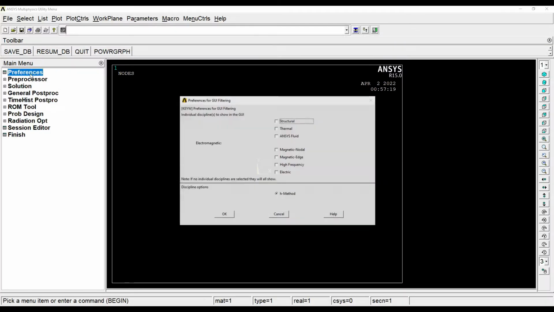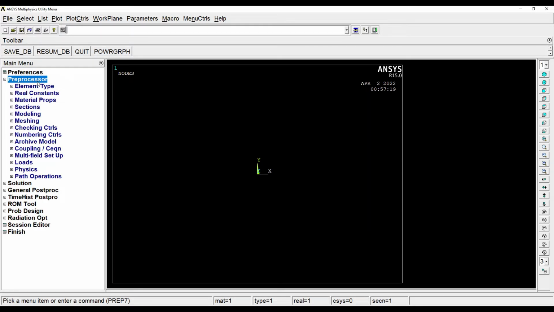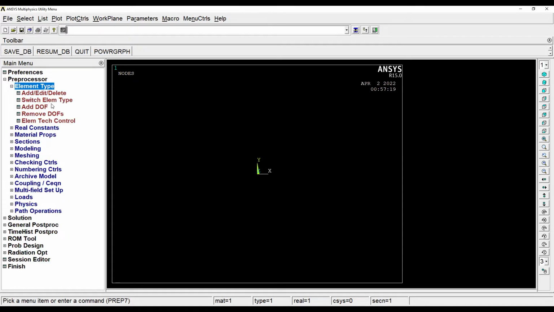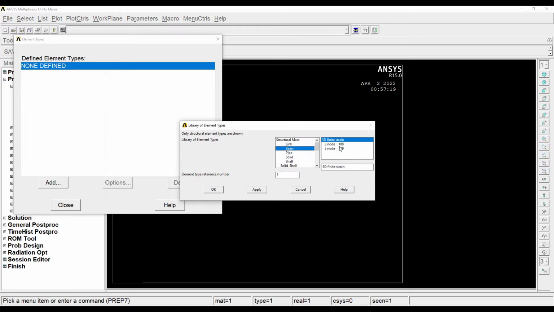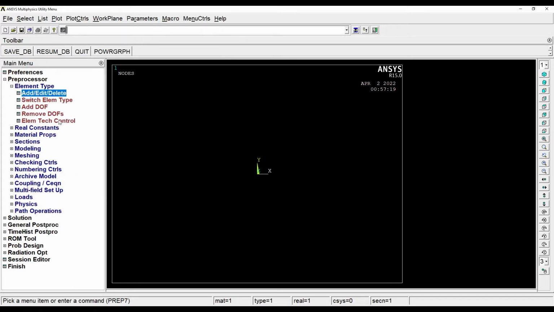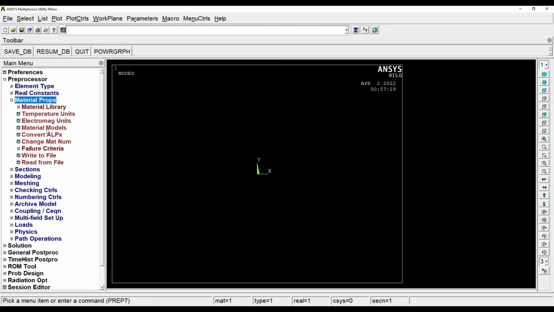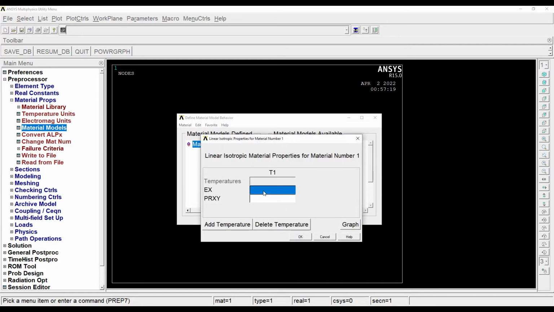We'll start with preferences, structural, okay, preprocessor, element type, add, edit, delete, add, beam, 2 node, okay, close. Then I'll go to material properties, material model, structural, linear, elastic, isotropic. I'll enter the value of Young's modulus as 2E5 and Poisson's ratio as 0.3.